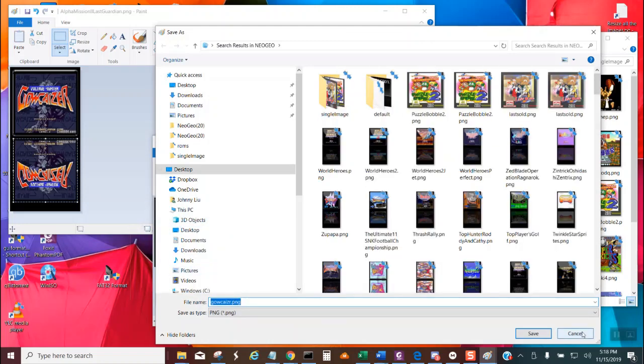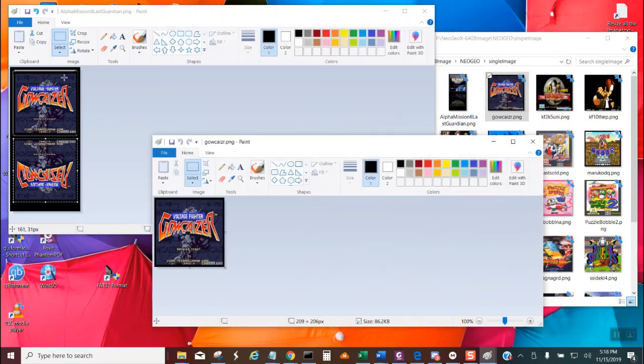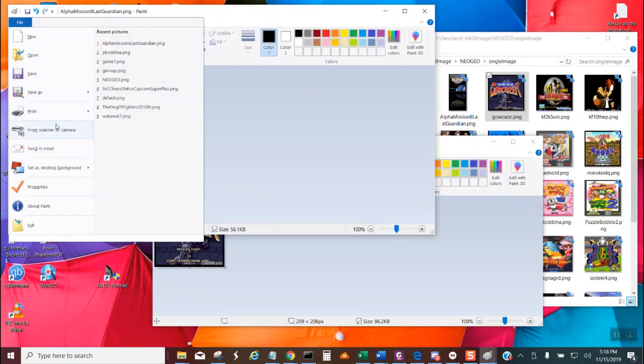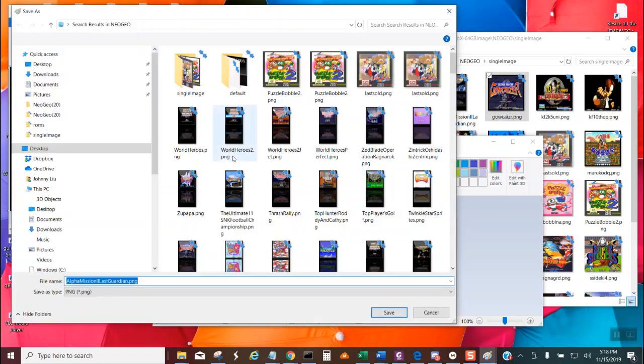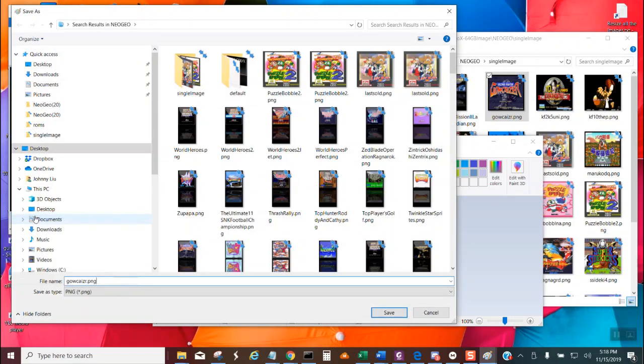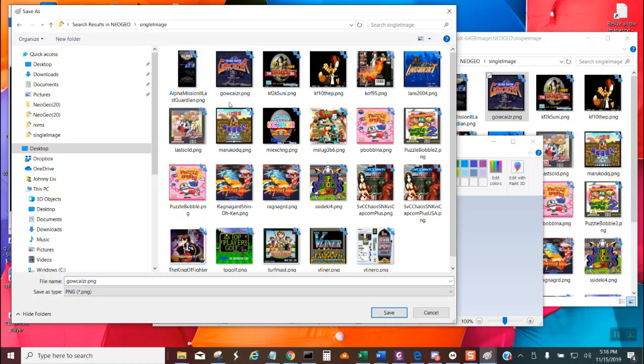Okay, and we're going to go File, Save As, and we're going to put it into this name, paste. Okay, and we're going to put it at this location, the single one. Or you could just click this. This is the one we're doing. We say save.